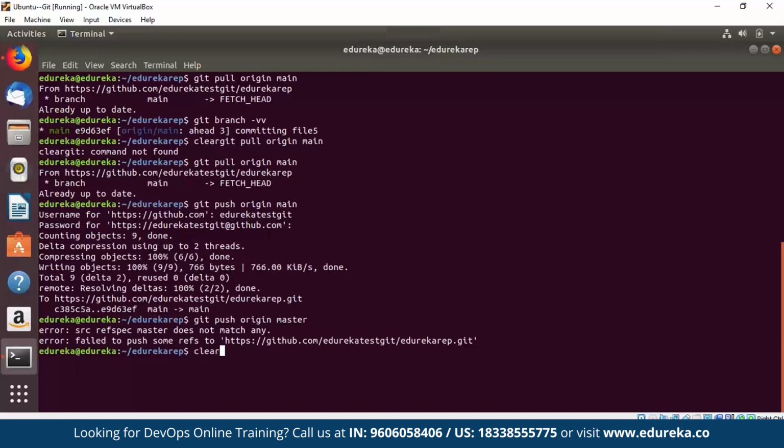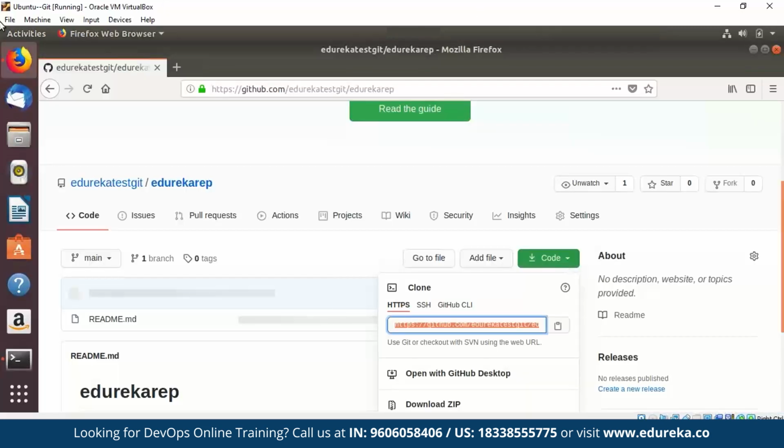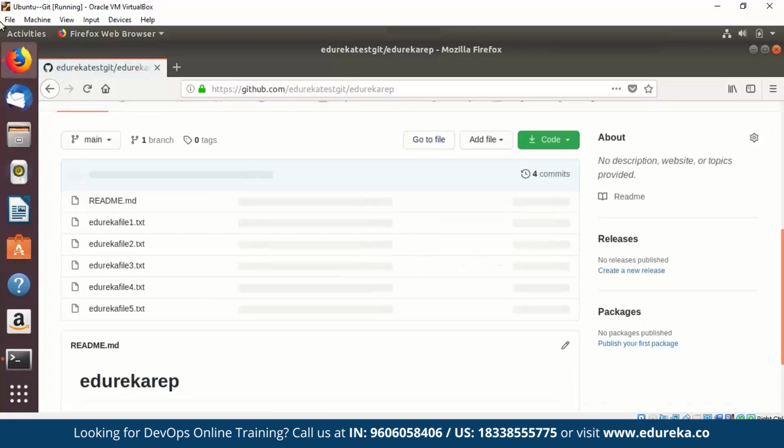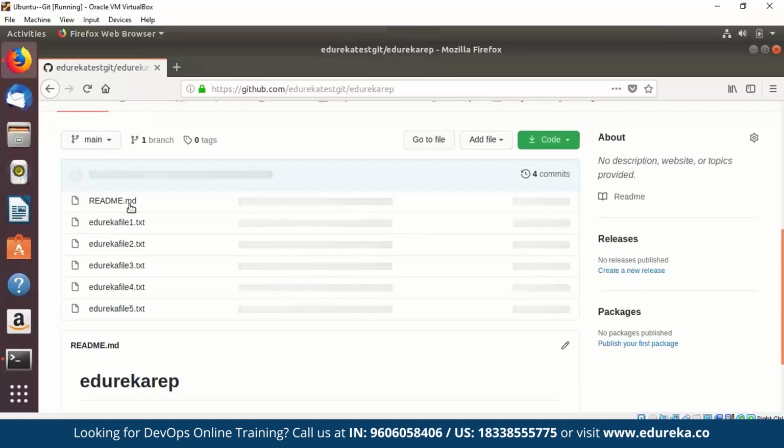All right. So let's go ahead to our repository and see if changes have been made. And yes, you can see all of our files on our GitHub repository. You have Edureka file 1, 2, 3, 4, and 5, all the 5 files that we had created on our local repository. Here you also have the README file and all the 5 files that we had created.